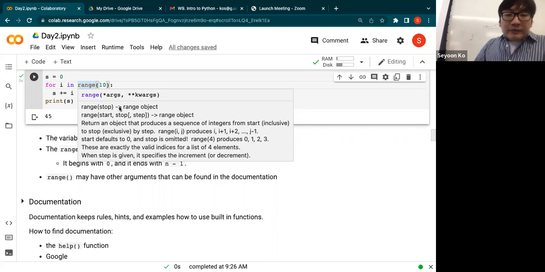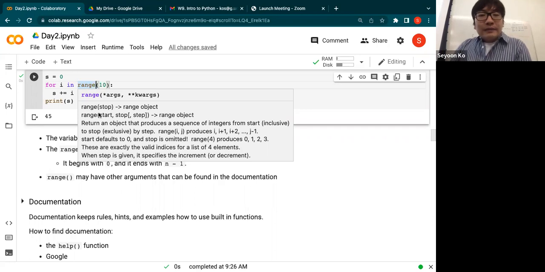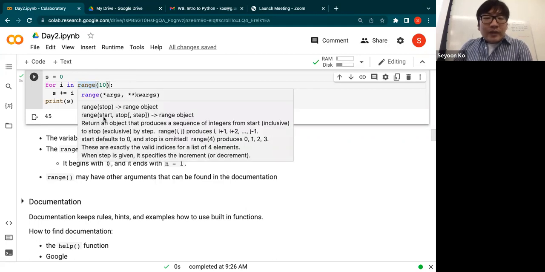In this case, we are using the first case, range stop. So this parameter is interpreted as stop. And then 0 to stop minus 1 is how it is defined. And you can also use 2 arguments, starting point and ending point. And then it starts with the starting index and stops with the index stop minus 1, not including the last one.